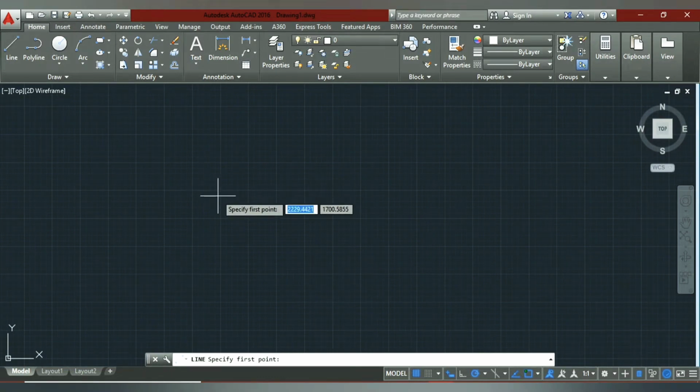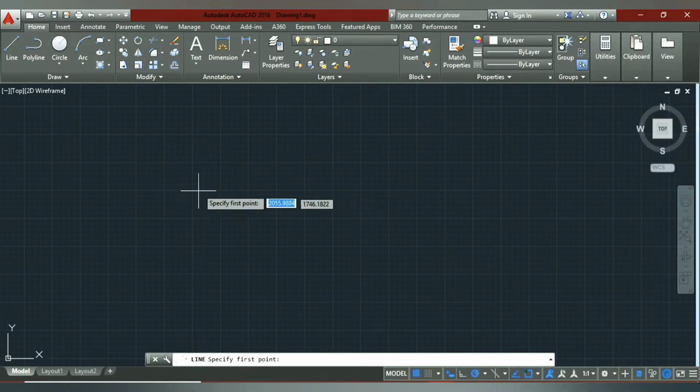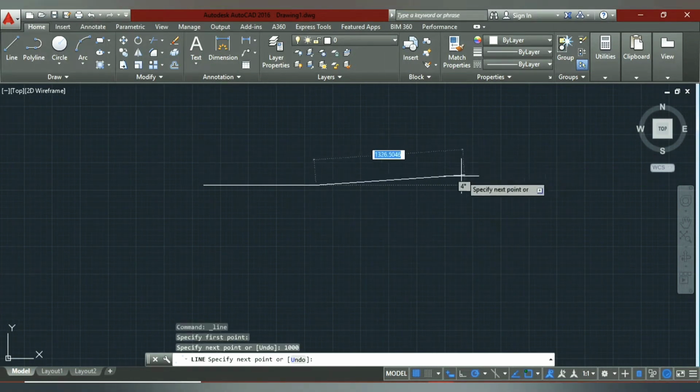And as I said in the previous lecture, when you are starting with any command, check whether your dynamic input is on. You can check your dynamic input by going here to the customization, and here the dynamic input should be on. Okay, so now I'll be drawing this line of 1000 mm. Okay, and I'll just press enter.